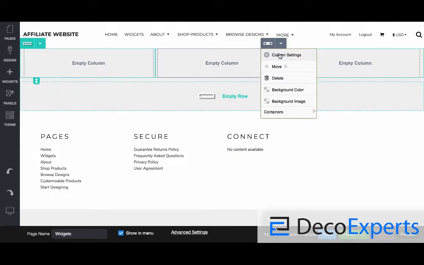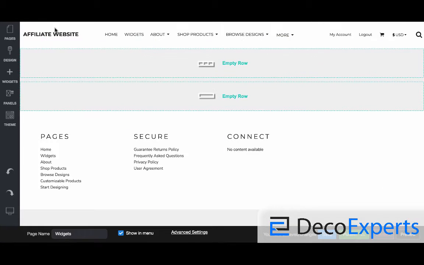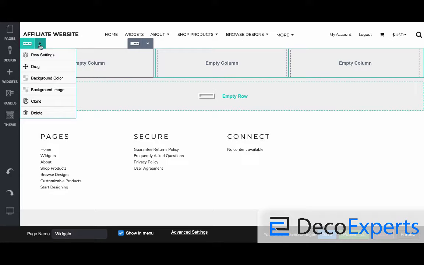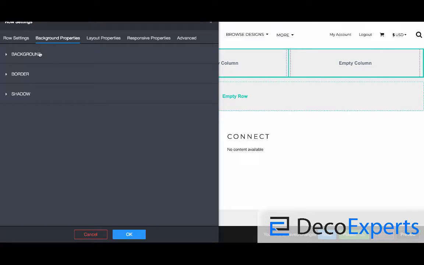Within the column settings, we can change the background. For instance, we could make it a solid color or an image. We could give it a shadow or a border. We can then pad it or give it a margin if necessary. So within the column settings, we can do virtually the same things as far as background, border, shadow, controlling the spacing and so forth.